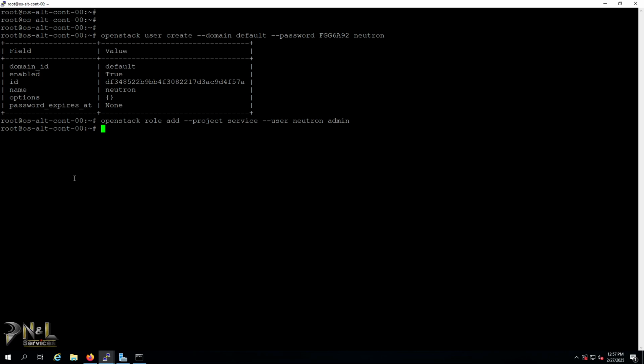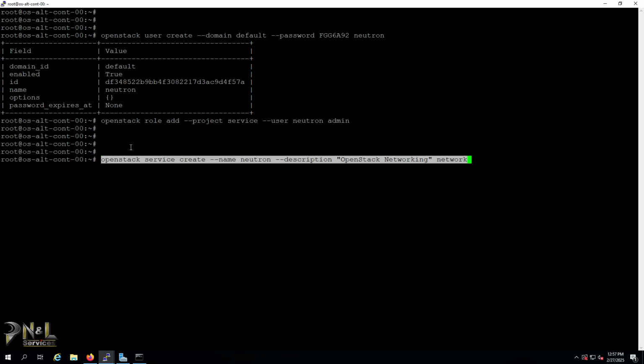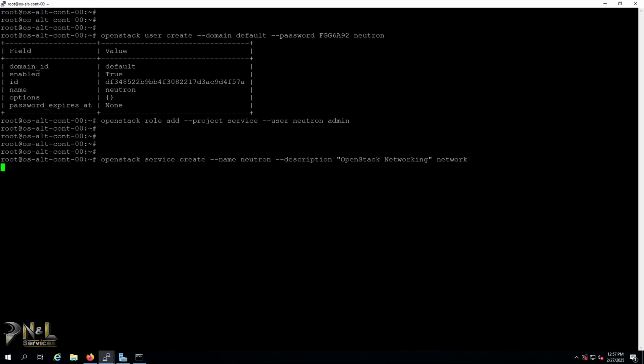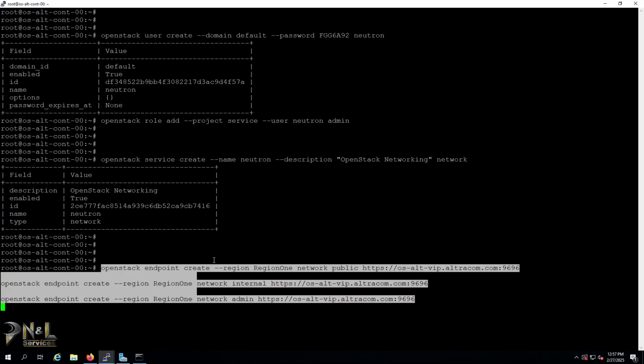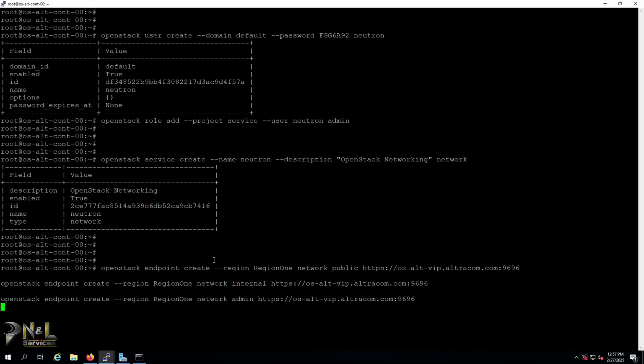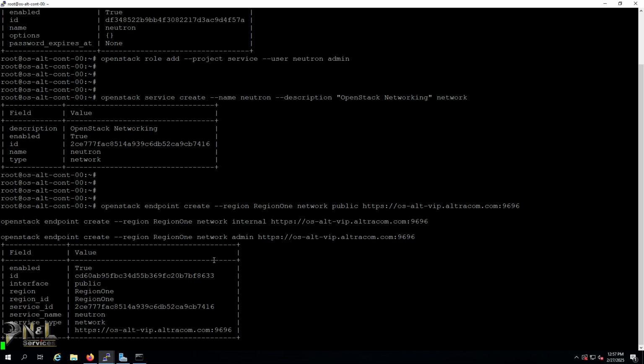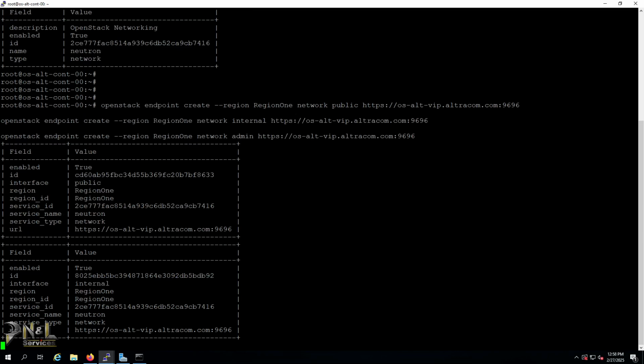Okay, next we're going to create a Neutron service entity, and that is going to give us an output as well. Okay, that is done. Next, we're going to create the Neutron service API endpoints. Now, these endpoints allow communication between all the other OpenStack services, as we did in previous service configuration like Glance and Nova. We will create endpoints for the public, internal, and for admin as well.